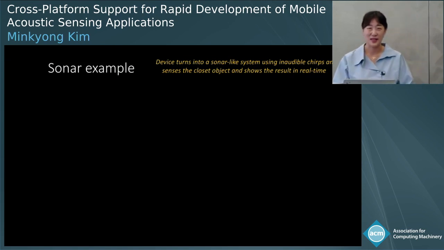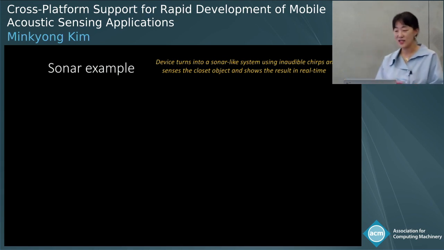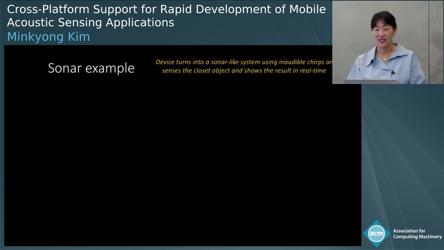Okay? So I'm going to go through one of the examples. I think there are 3 examples in the paper, but we're just going to cover one of them here. There is something called the Sonar example. What it does is that it turns the device into a Sonar-like system using inaudible chirps, and then senses the closest object and shows the result in real time.